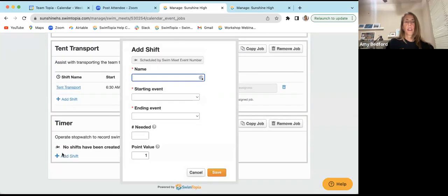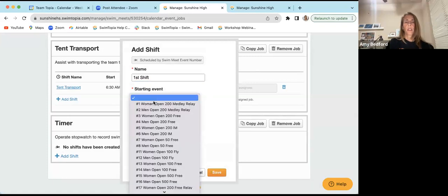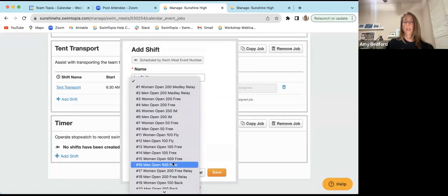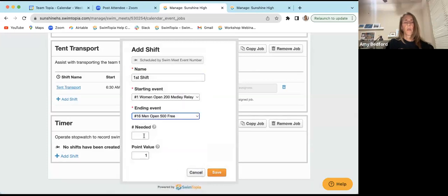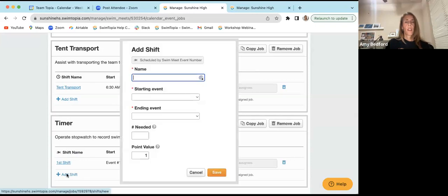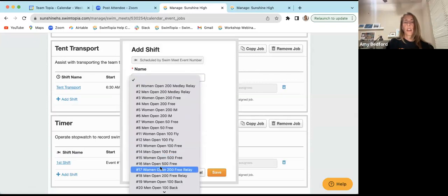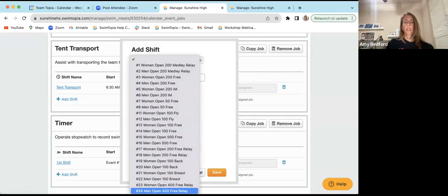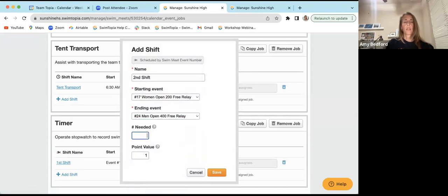And then I'm going to say we have a first shift, and that starts at event 1, and then the meet host has told us they're going to take a break after the 500 free, so I'm going to go through event 16, and we need 4 timers. That's what they're asking from each team. And then we need second shift timers. That will be starting at event 17, and it's going to go all the way to the end of the meet, which is event 24. And again, we still need 4 timers.